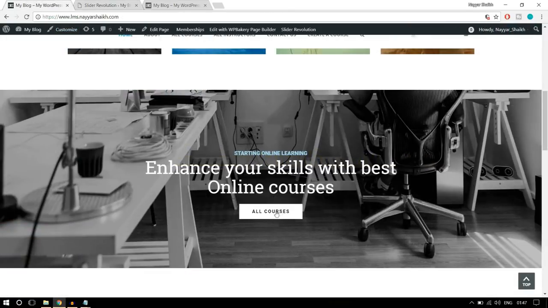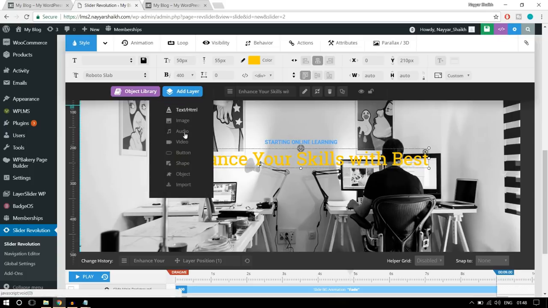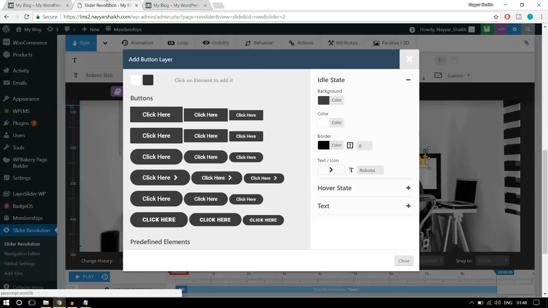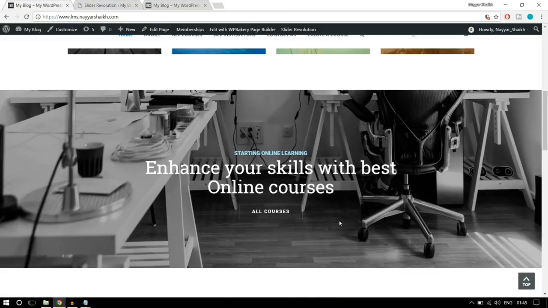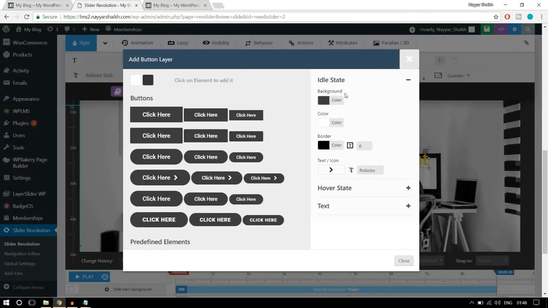Now after that, we have this beautiful call to action button. Let's add that. So for that, I'll again click on add layer, and this time I'll select button. Now if you see over here, the background color is transparent. We have a transparent background color, the text color is white, and we have a very thin white color border. So let's do that.